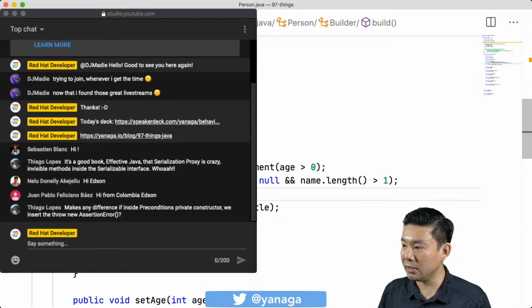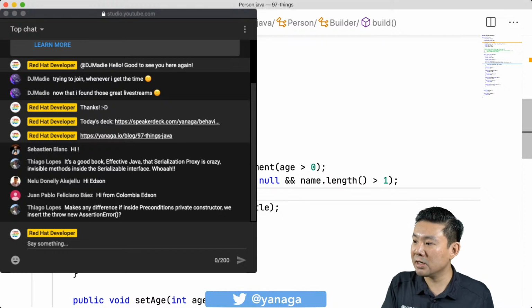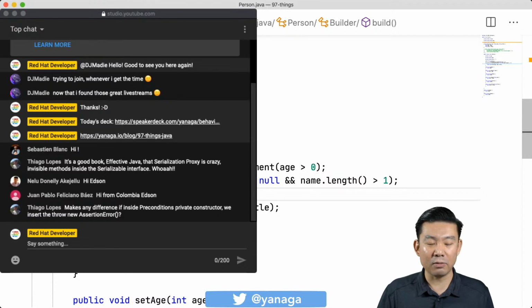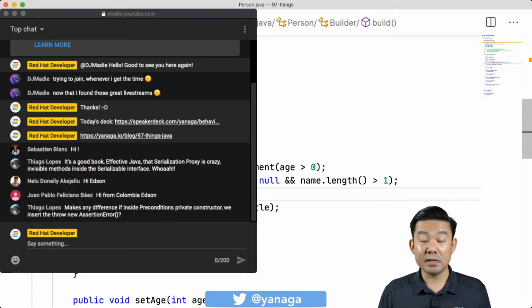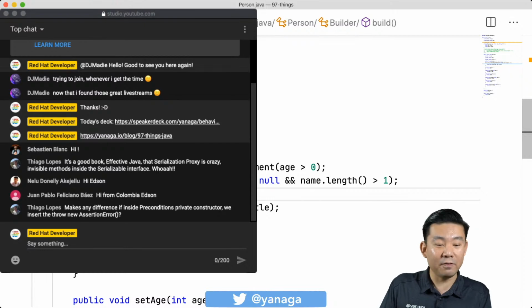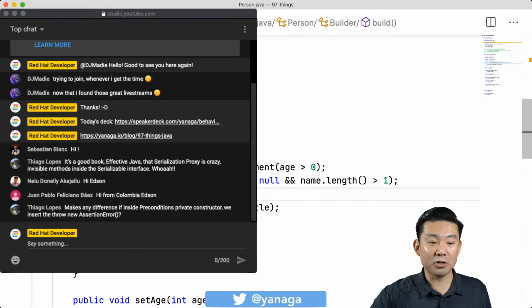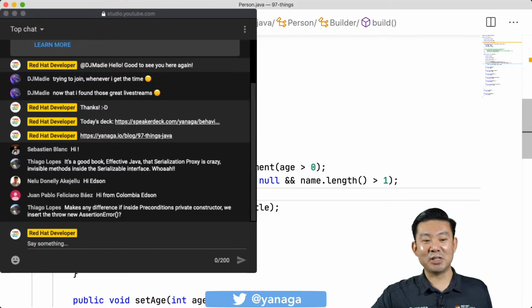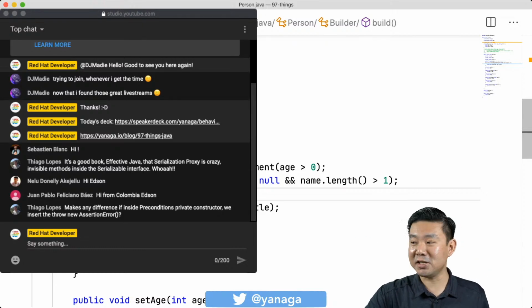And Tiago seems to have a question here. So Juan, hi from Colombia. And Tiago asks, doesn't it make any difference to insert in the preconditions a private constructor that throws a new assertion error? Yes, Effective Java recommends you to do that. I could have done that. I was just lazy. This assertion should never be executed, but just in case, why not? I think it's a good practice. I just omitted it because I was in a hurry trying to craft the demos. But yeah, good point, Tiago.